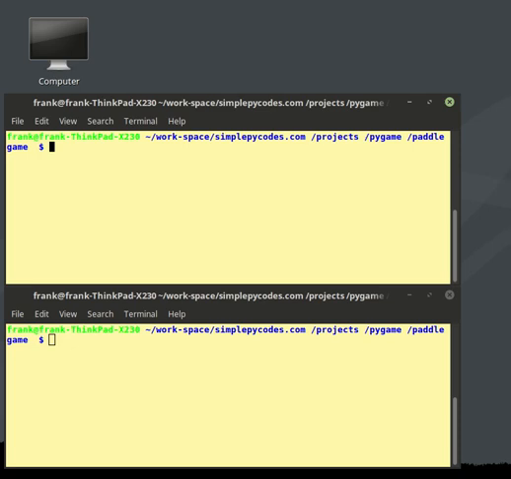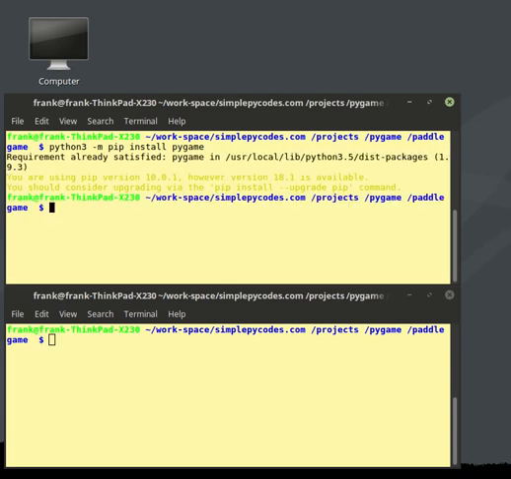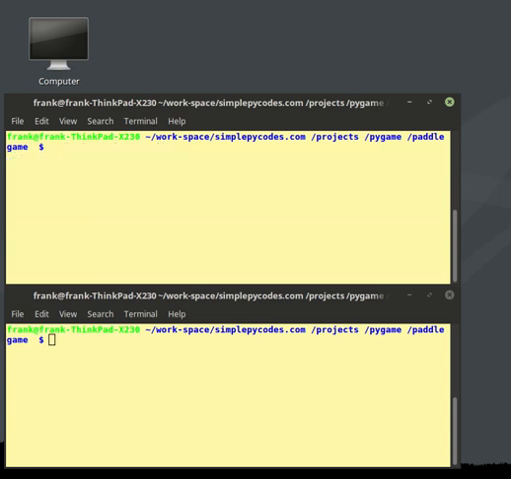Then if you don't have it, you can download it this way. Open your terminal and type python3 -m pip install pygame, and you will get it. If you are on Windows, you just write python -m pip install if you have only one Python installed on your system.